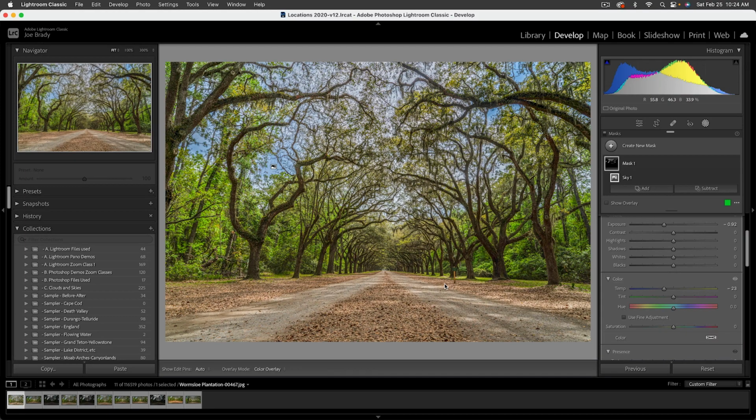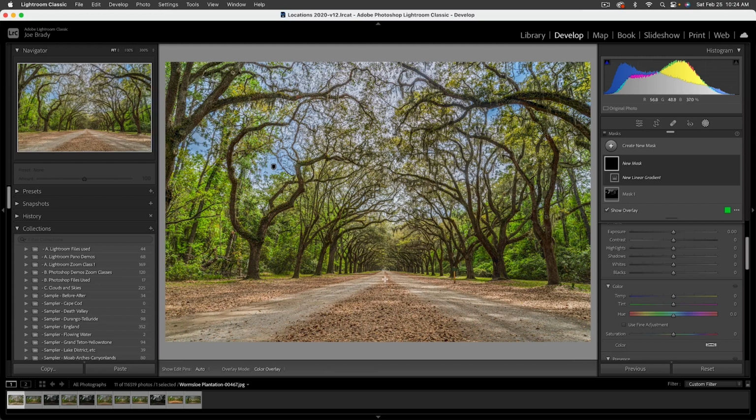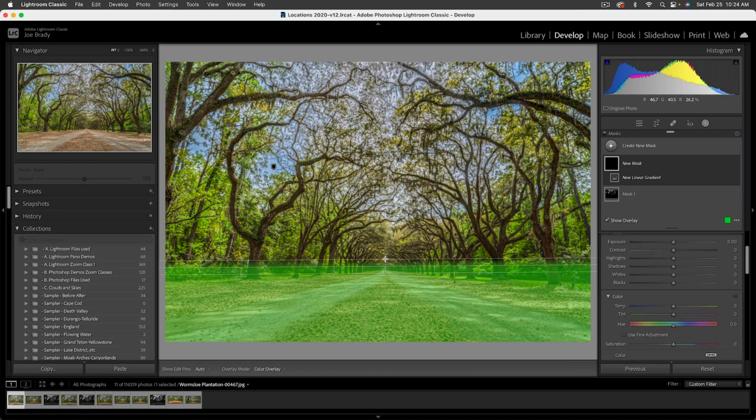Now, by the way, this is the entrance to a place just outside of Savannah called the Wormhole Plantation. And it has this row of oak trees that just go down towards the park. What's going on, however, is this foreground here should be a lot warmer. These fallen leaves and the dirt road should have more of a yellowish brown to them. So let's go ahead and do a mask for those. I'm going to select a linear gradient, and I'm going to start right up at the end of it and actually come up into the trees a little.